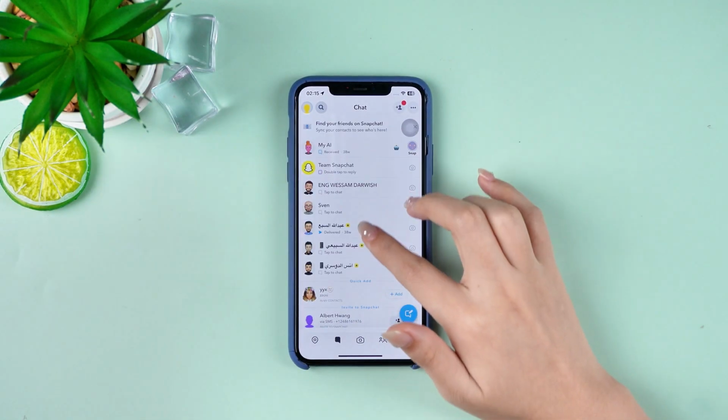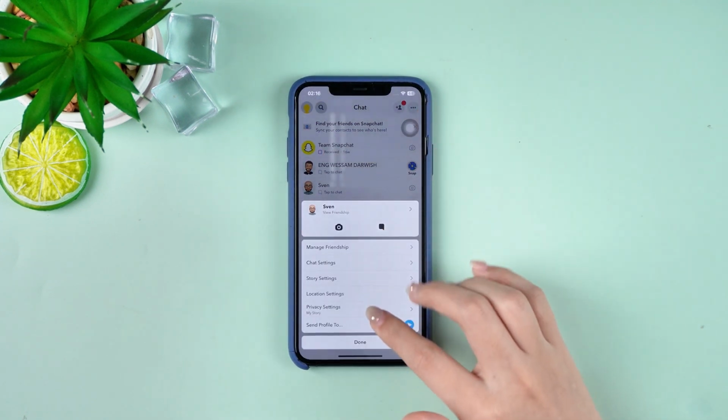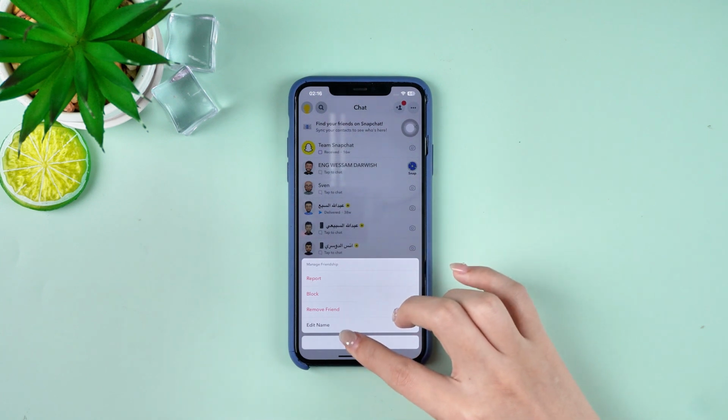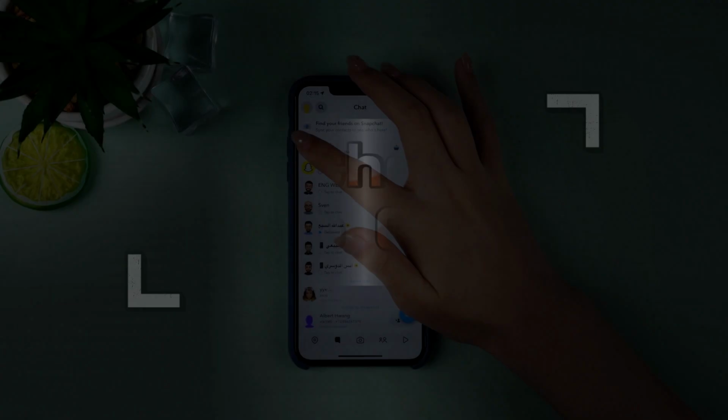Method 2. Delete friends. If you don't want to block someone completely, you can choose to delete them. Open Snapchat, go to the chat screen, long press on the friend you want to delete, select more options, and then click delete.